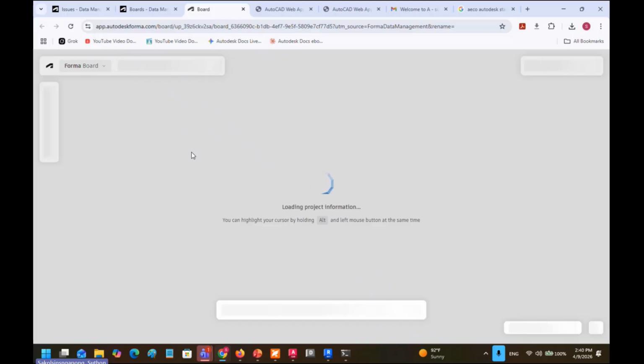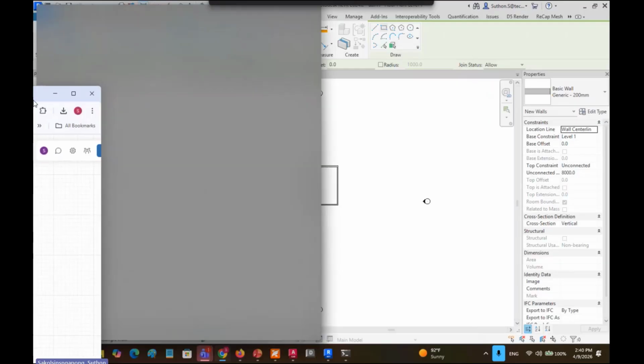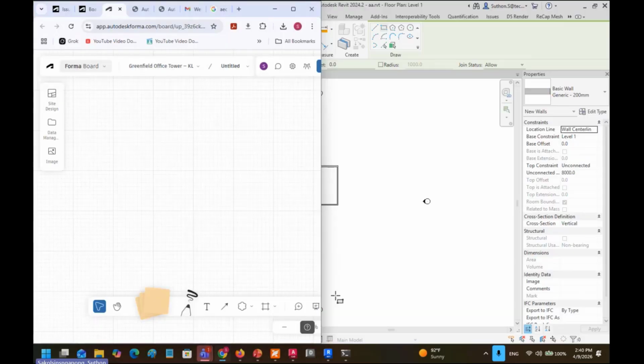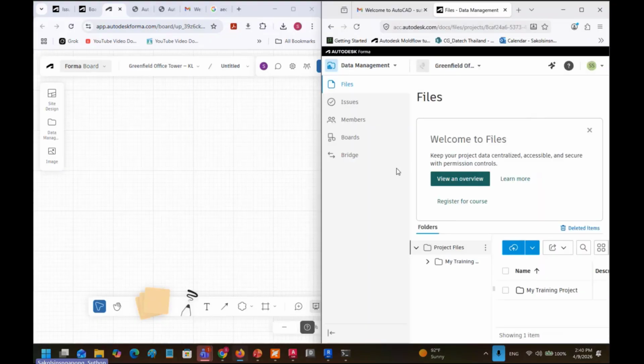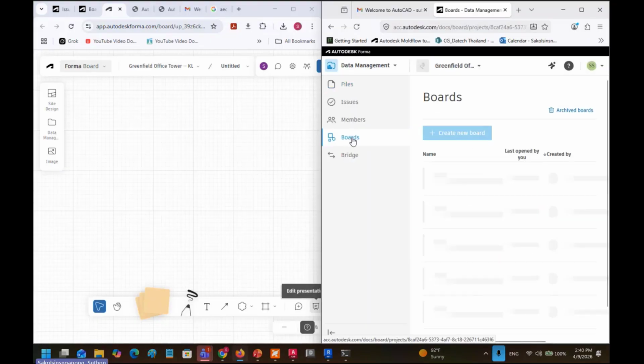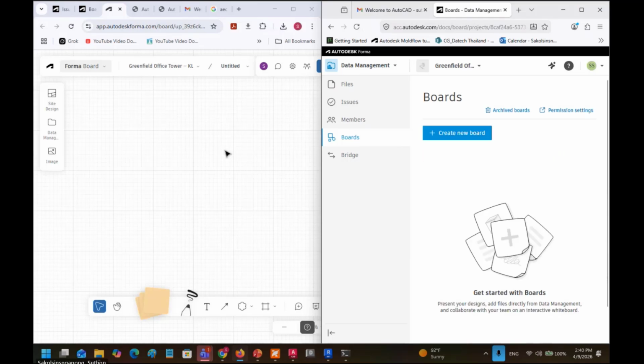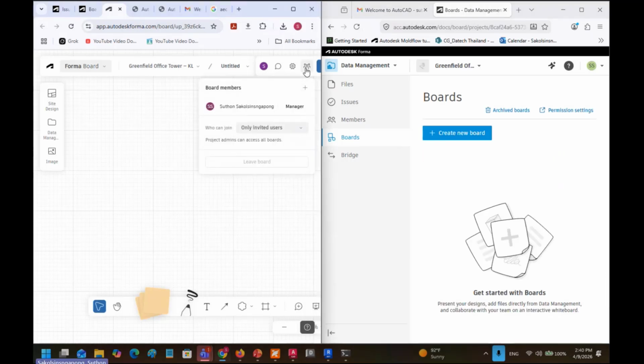It will open a new page. And this board is like a whiteboard for you to communicate with your team. I will go to here, and then I will open my colleague to go to the same board, right? But right now, I would like to invite only users or project members to use the board here.